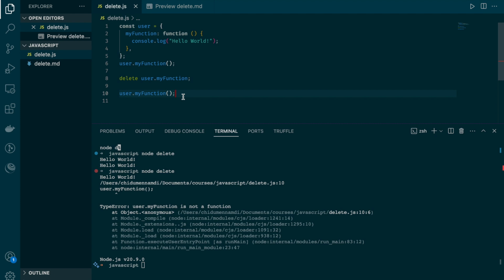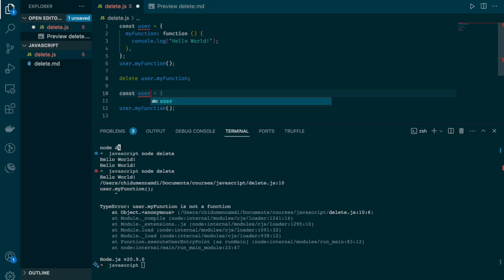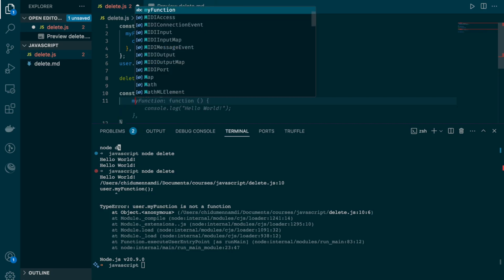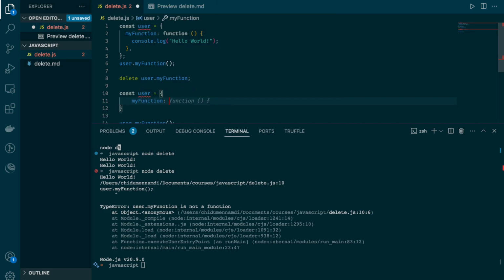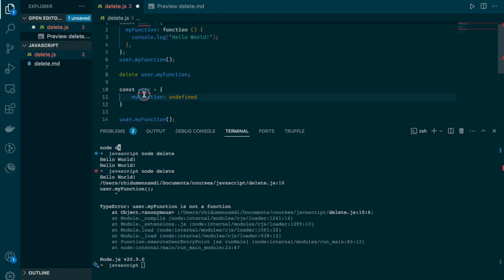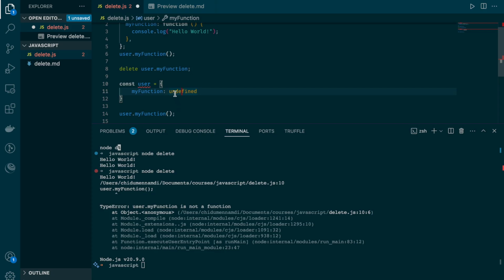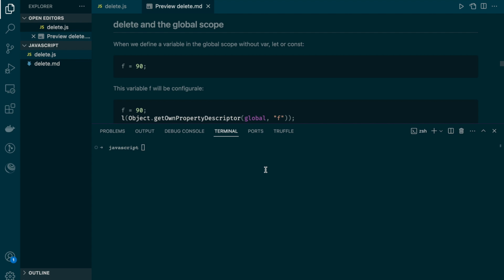So that's what we have to understand. Also, after this delete operator runs, the user object looks something like this inside JavaScript. My function, the property is still existing, but the value is no longer there. The value is no longer there. We'll look at the delete operator and its action in the global scope.